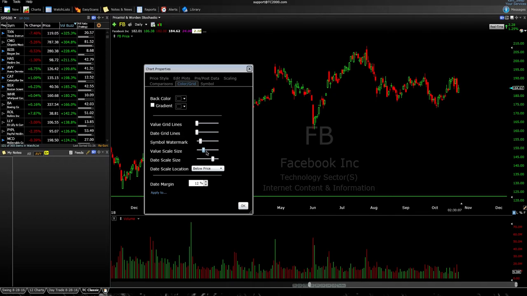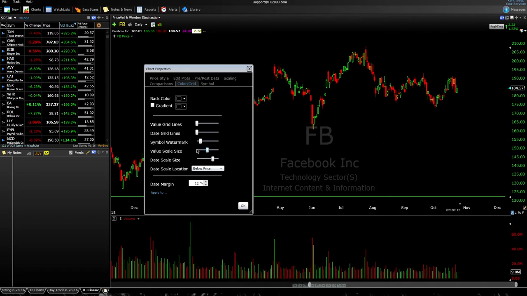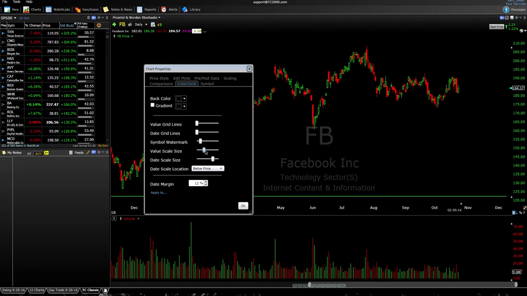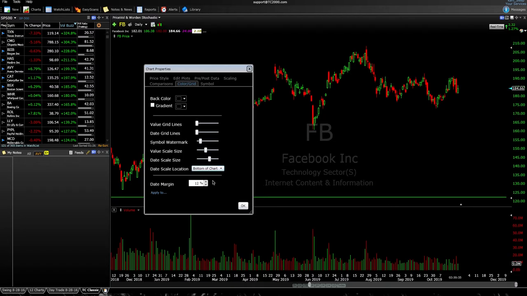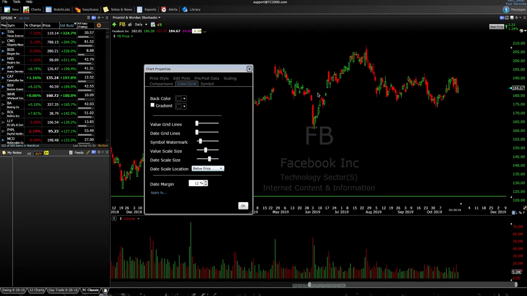Value scale size. So that is going to be the size of your price right here on the right. I keep mine about just moderate, wherever I can see it. Date scale size, same thing. Bottom right here, these dates, it's going to make them bigger or smaller. I personally like to keep them about just middle. Date scale location, below price, you can also put that bottom of chart. I like mine to be below the price. Helps me be able to see what price is, or what date it is and what time it is faster.